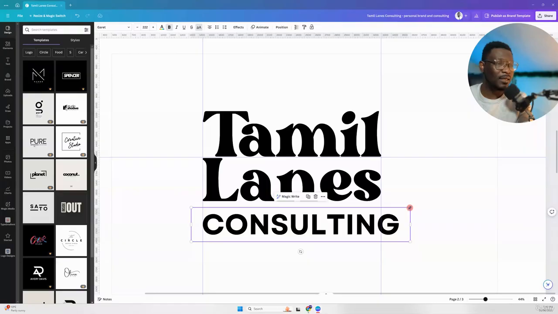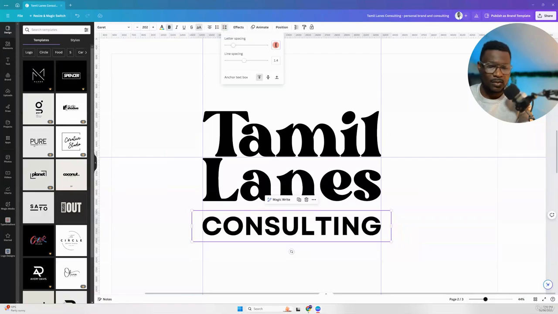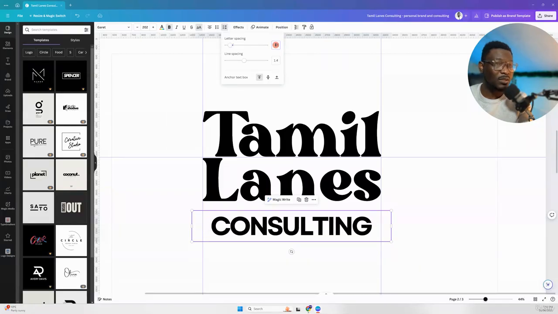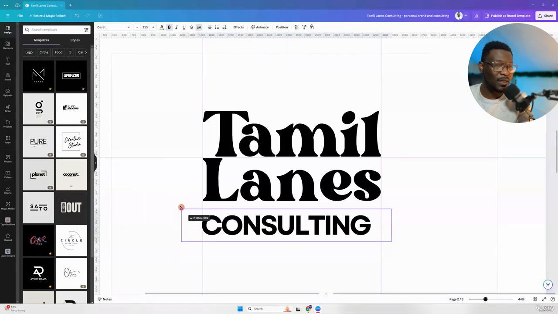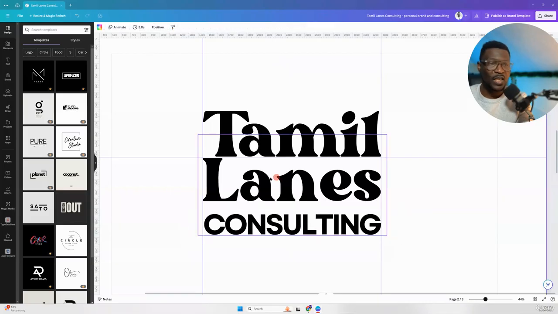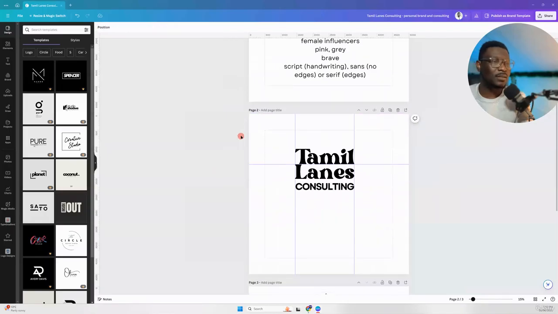Now you can see again, if you want to keep it within the frame, this is why that ruler is important. So now we can use our spacing again to reduce the spacing between the text. What happened? It gave us a little bit of spacing that we can also increase our text to. So we increase it again, we bring it here. All right. So if we zoom out and say, okay, this is Tamil Lanes Consulting.